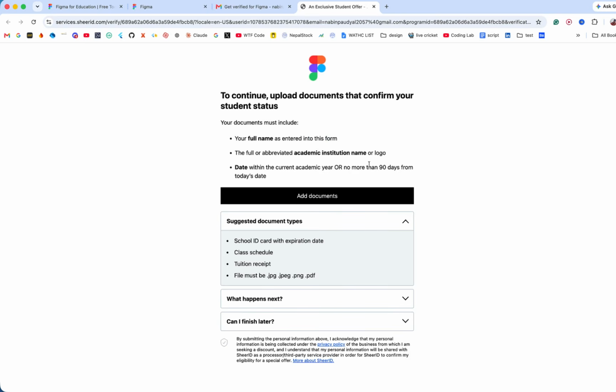You are almost there. Then it will redirect here to continue and upload a document that confirms your student status. It will accept a school ID card with expiration date, class schedule, or tuition receipt, which needs to be in JPG, PNG or PDF format. Keep in mind, your identity card should clearly show your full name, your academic institution name or logo, and expiration date.